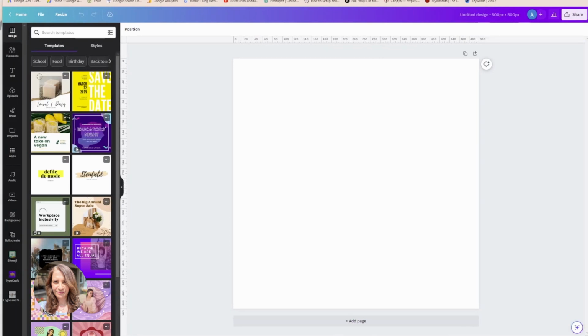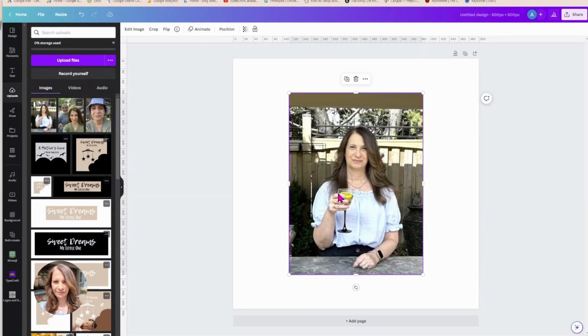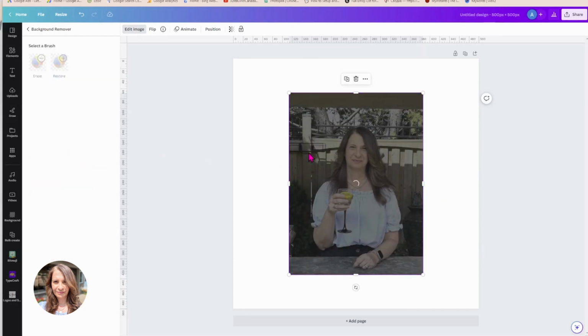All right, so the first thing we're going to need to do is upload an image of yourself. I've got a few already uploaded, so I am just going to choose one and remove the background. Today I'm using the old image editor, but it doesn't matter which editor you use really. If mine looks a little bit different, that's why. I'm just going to click on BG Remover to remove the background from my photo.